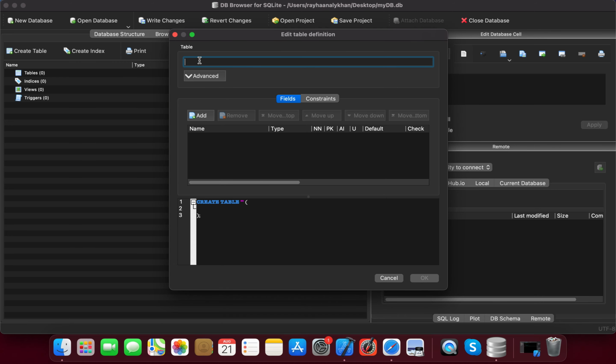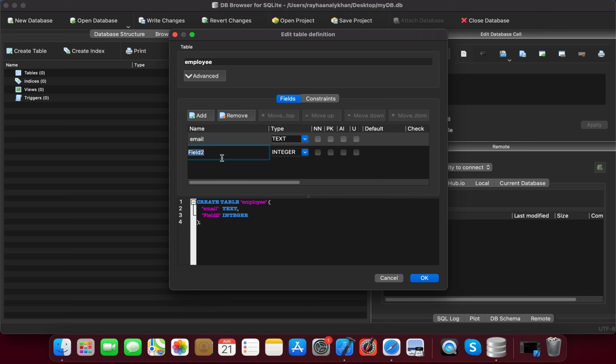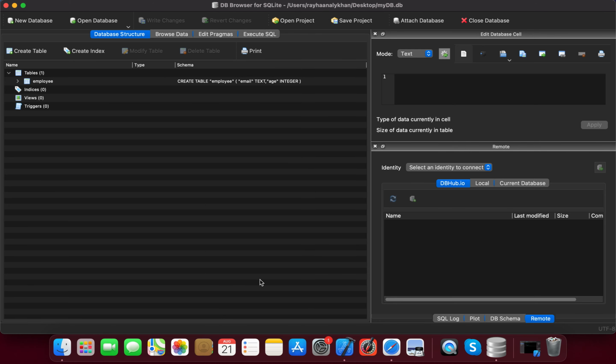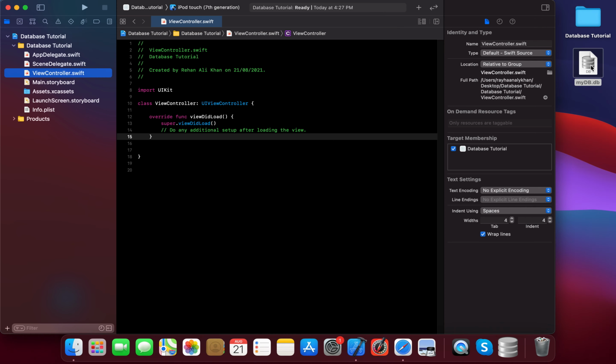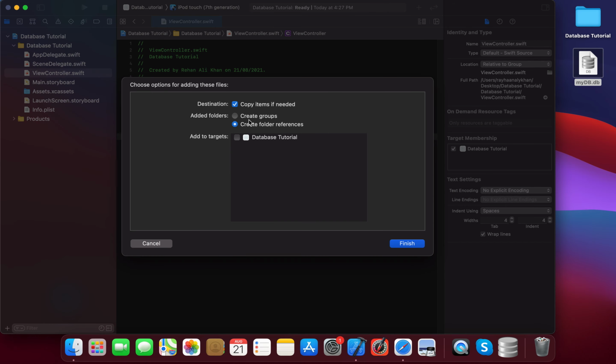I will be creating only one table by the name of employee and two fields. Field number 1 email text, which is equivalent of string, and age. Let's keep this integer and OK. Now we can simply close this and drag and drop our database in our project. Copy items if needed, add to targets, finish.